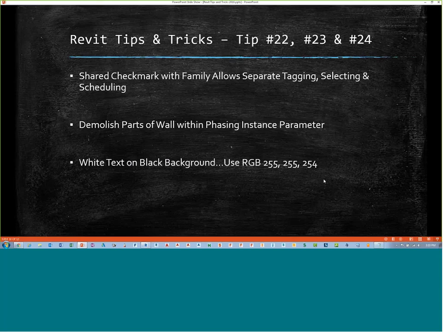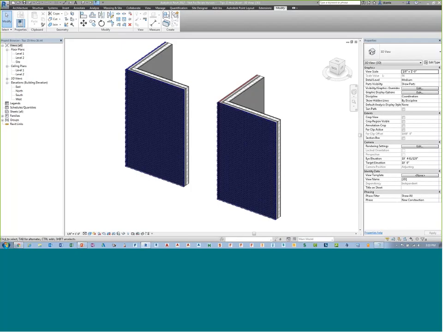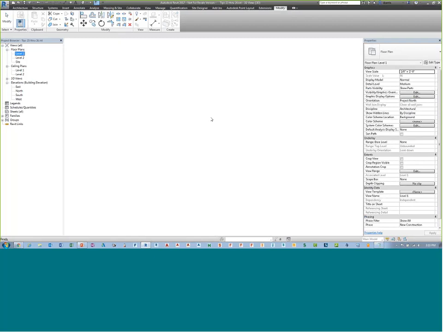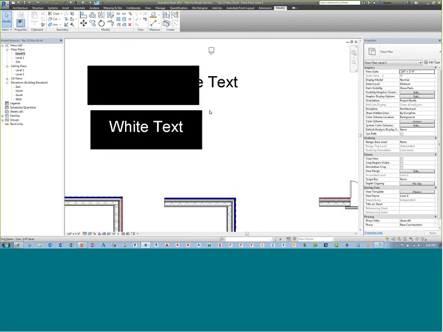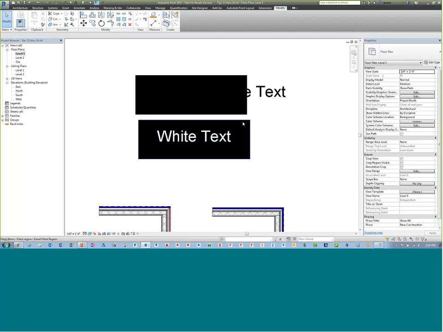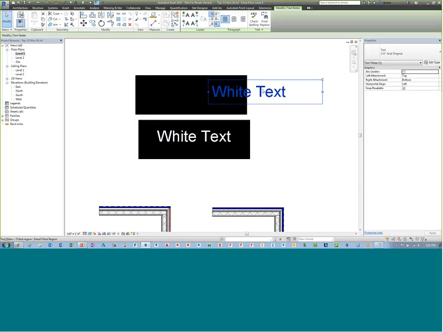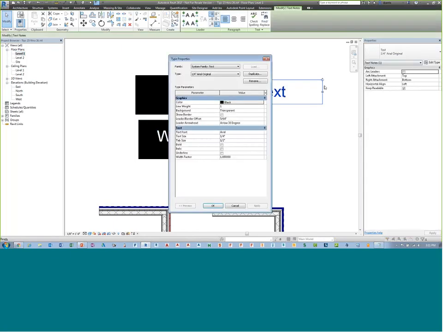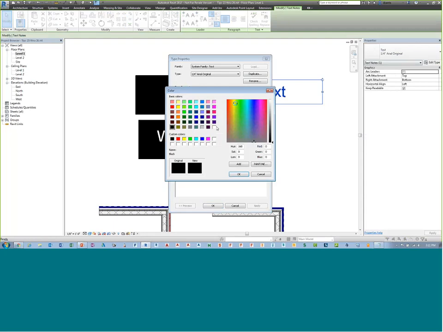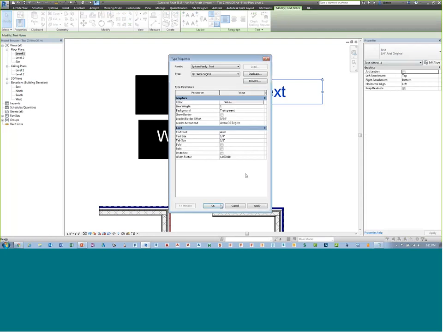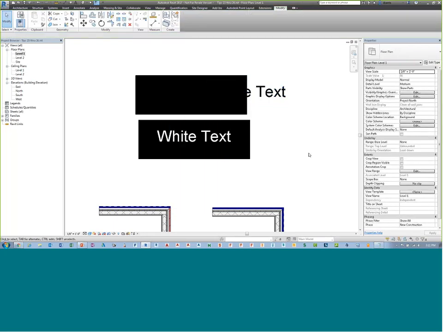Here's another tip. White text on a black background. Let's head over to the floor plan. And I have a black masking region, and I have white text here. How did I make this happen? I have another black masking region here, and then I have another piece of text here. If I select it and go to its type properties, it's black. Let's switch it to white. It's still black. What's going on?